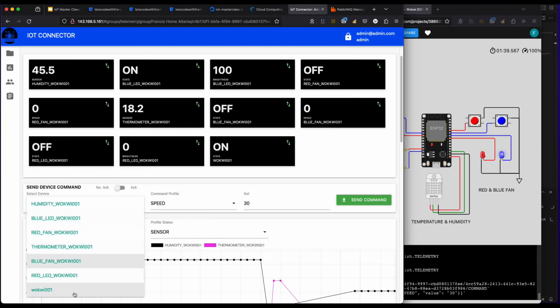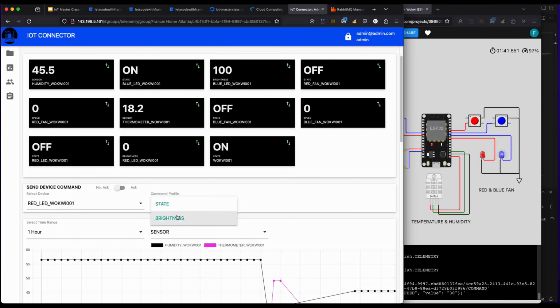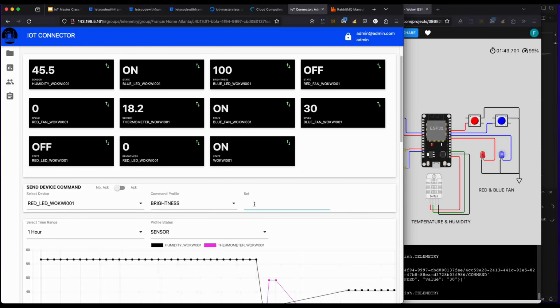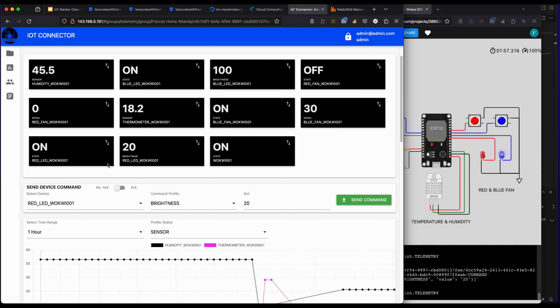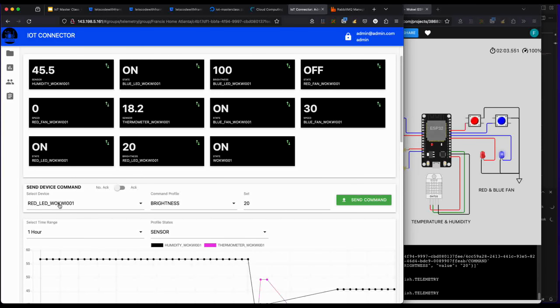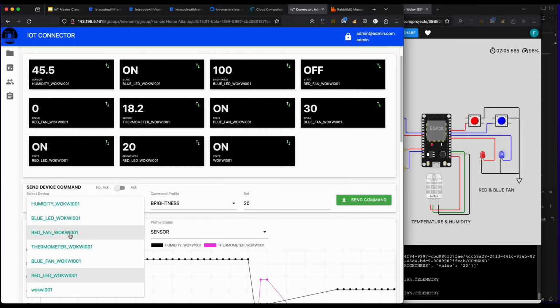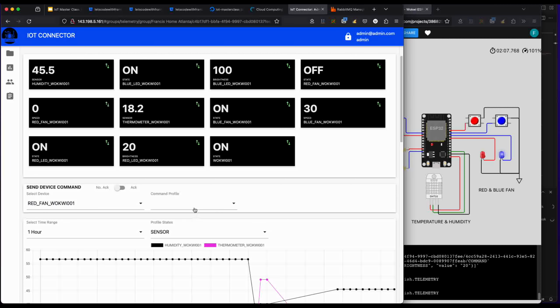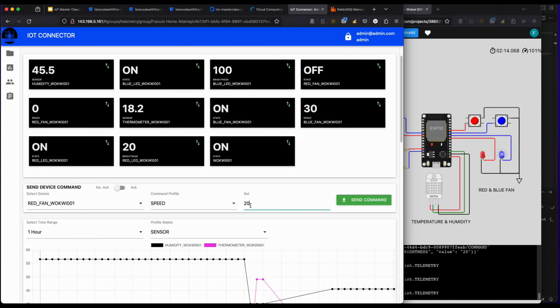You can also do that for your red fan. Also, you could set the brightness to maybe 20, right? And then when you send that, oh, red LED, oh, not red fan. Okay, so the red LED should come on, yeah. So you can set your red fan, so red fan, and then let's set the speed to 20, let's say, yeah, 20, we could set that, and then that should come on.